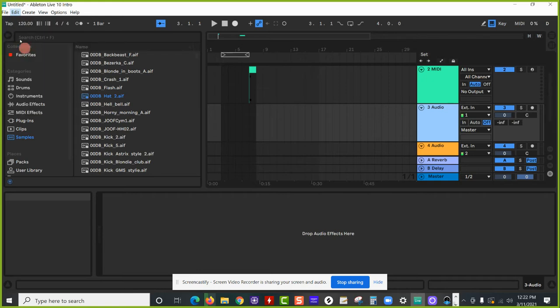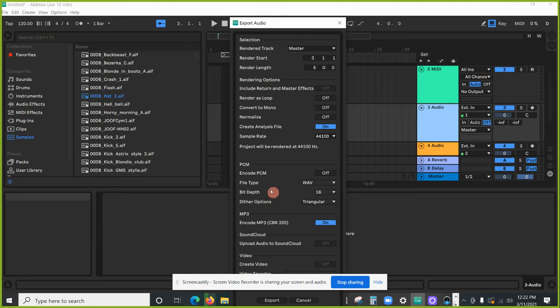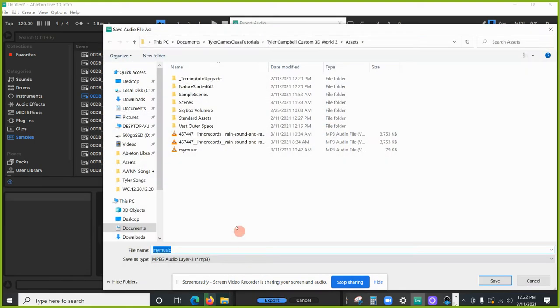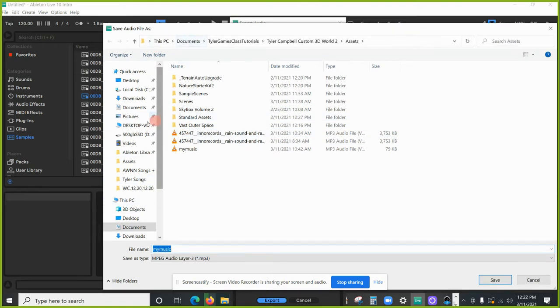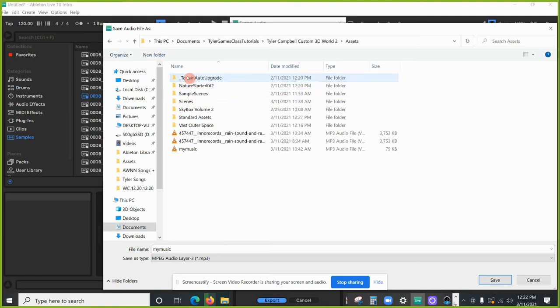Hit File, Export Audio. That's the magic word. And the highest quality audio would be a WAV file, but for this case, an MP3 file would work okay too. If you wanted to do WAV, you could turn this one on, but for now, I just want to turn MP3 only on, and then I click on Export, and this is where I would go find wherever I have that game saved, and then go into that game's assets folder and save this music file right there.